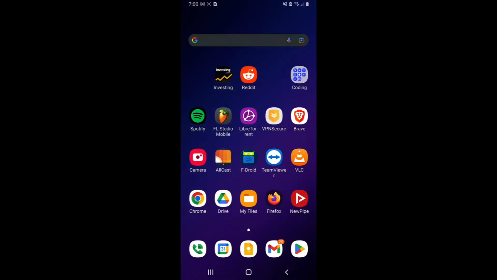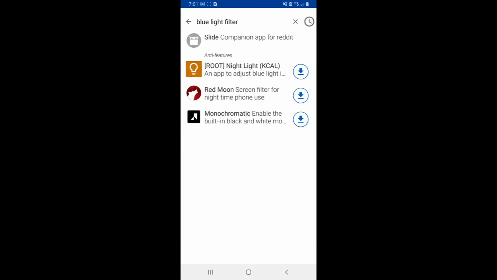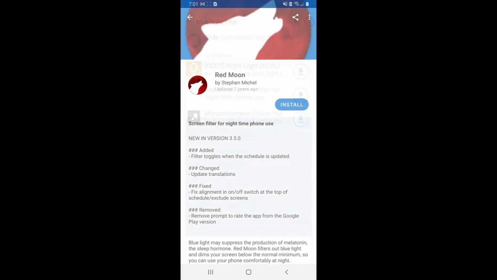You can also head over to F-Droid. I really like F-Droid. Definitely thinking of making some videos on F-Droid. But within F-Droid, there's Redmoon. It's a really cool open source blue light filter app.